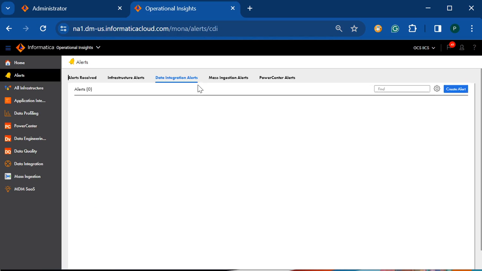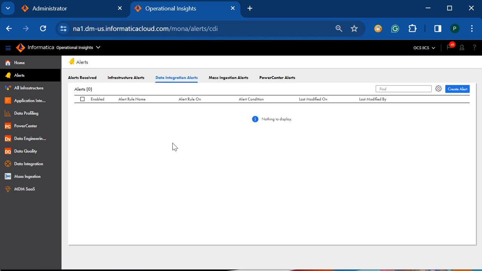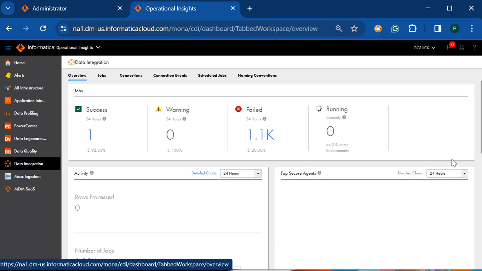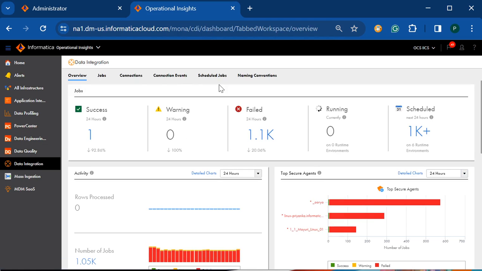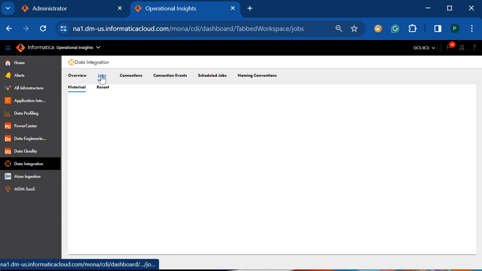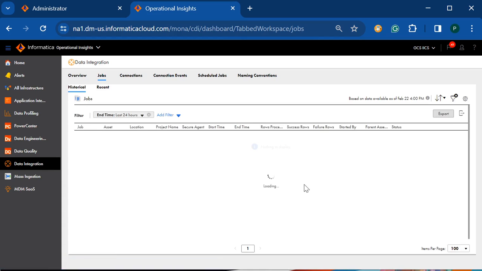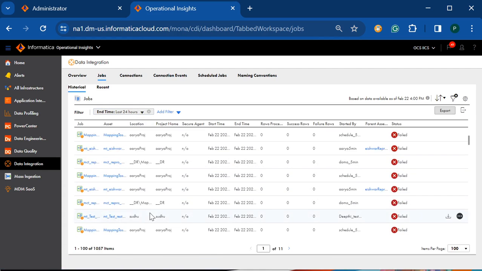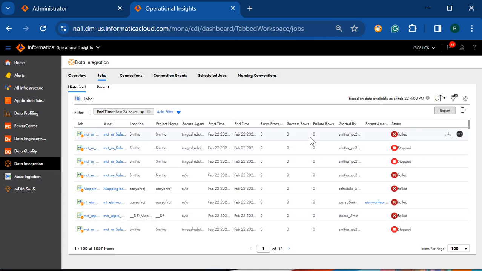Now as per our use case, if we want to get the notification alerts for the task exceeding the threshold in the CDI, for that we need to go to data integration over here, and the UI looks like this. You can see how many jobs and connections are available over here. We need to navigate to the job page. Once we have navigated over here, you'll see the list of tasks which are being run, listed in your monitor page.